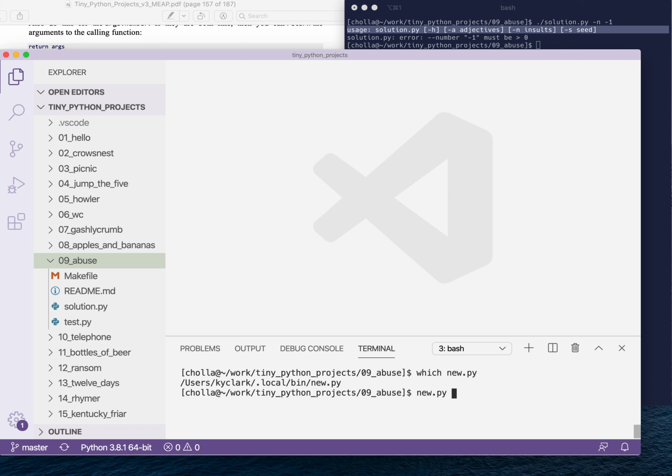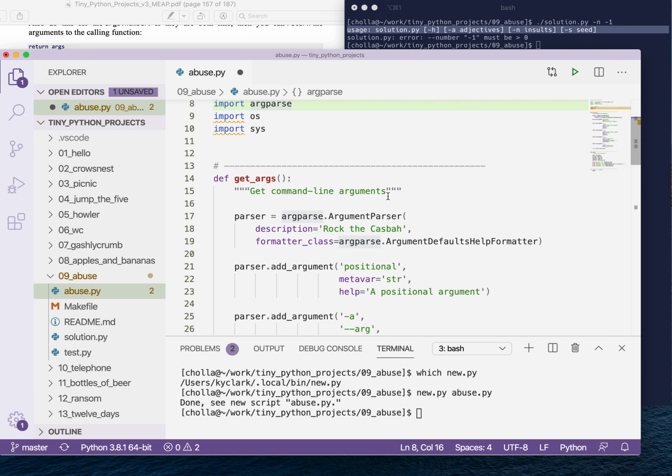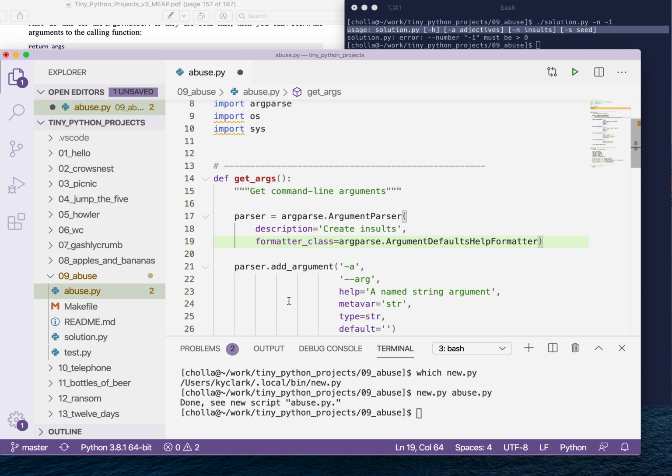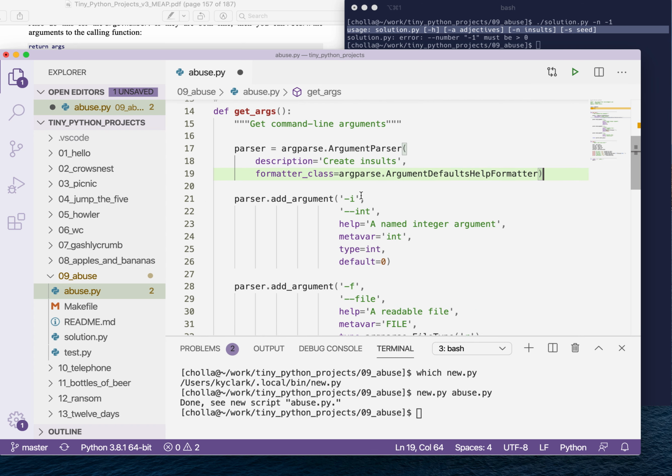So I'm going to say new.py, and the name of this program is abuse.py. And when I do that, I now have an abuse program, and I'm going to say create insults, be fine, and I'll put that here as well, create insults. Now this program does not take any positional arguments, so we can get rid of that. It does not take a string argument, but it does take two integer arguments, and this is the first time that we've used an integer argument.